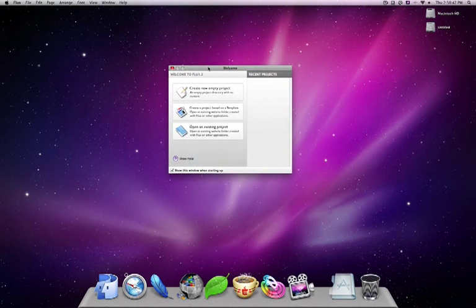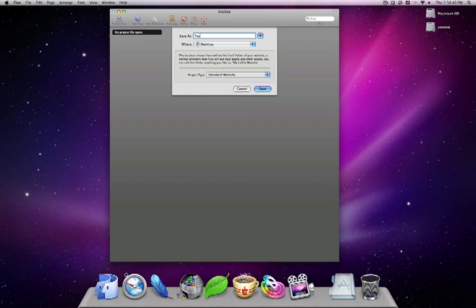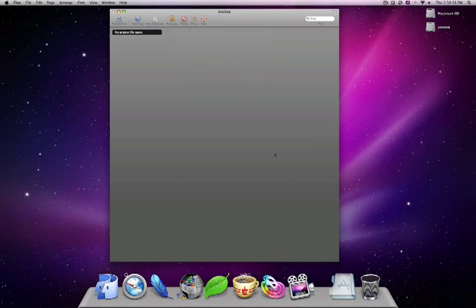When you open up the application, you'll get this pop-up window, and you can just select to create a new project. And I'm going to save this on my desktop and call this Flux Test. This also has support for Ruby on Rails, but I'm going to leave it at standard website. And I'm going to save this on my desktop.